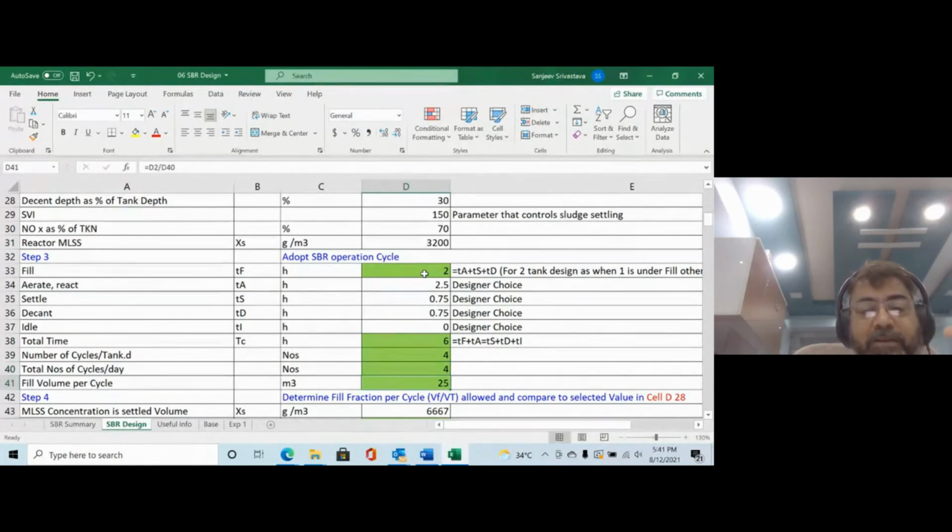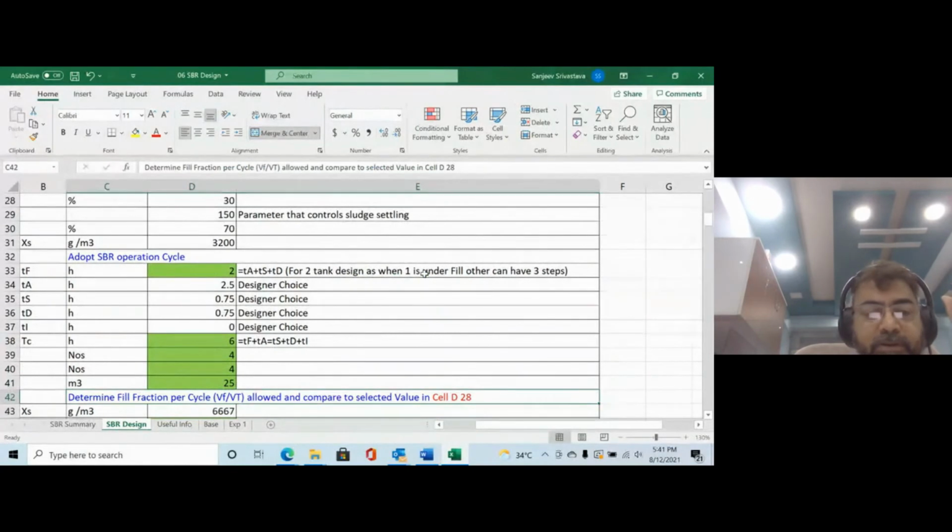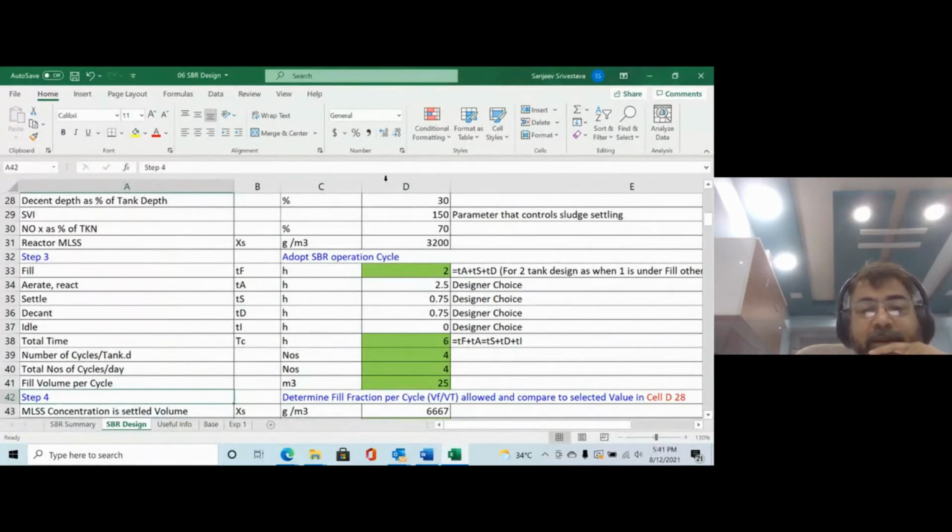So fill volume per cycle is how much? Only 25. So at one point of time, you can only fill 25 cubic meters of water. The next step is very interesting, which is to determine the fill fraction per cycle, VF by VT allowed, and compare it to cell D28. D28 is where I've written the decantation depth is 30. See, decant depth is only 30. That means 70% of the reactor remains filled. Only in the top 30% of the reactor does new water come in and treated water go out. So 70% of the tank remains always filled.